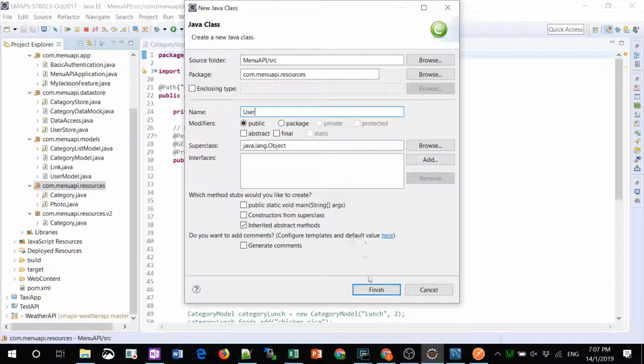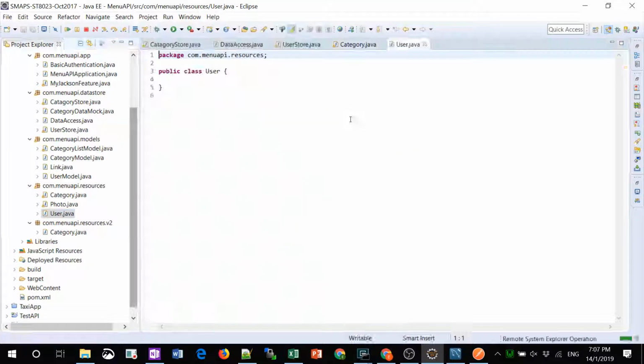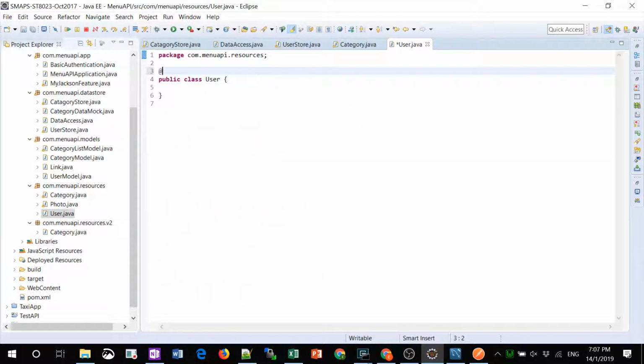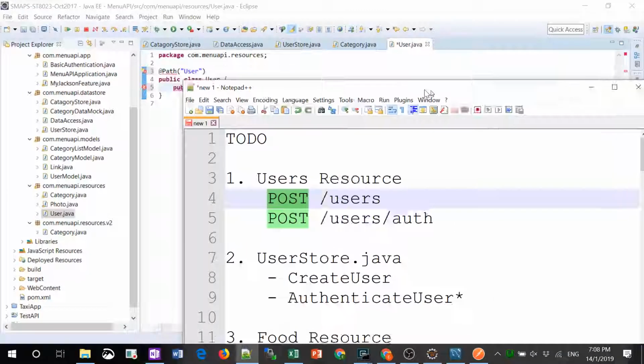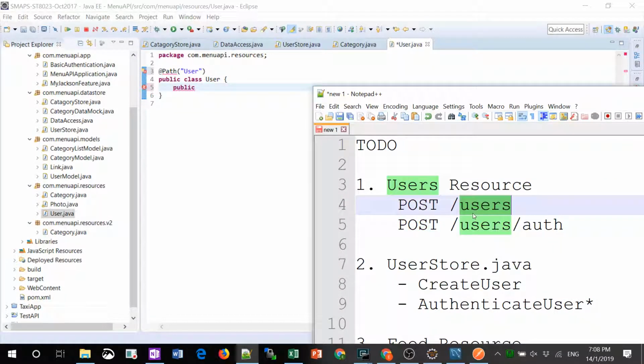We call it user or users. Since everything here is singular, then I keep the user. Okay. So the user resource will have a path user, and then you will have some methods. The methods based on my notepad, right? There will be one for hosting users, which is add user registration. The other is authentication.